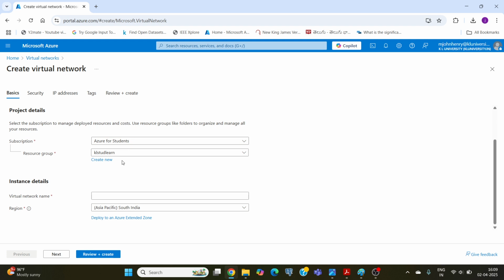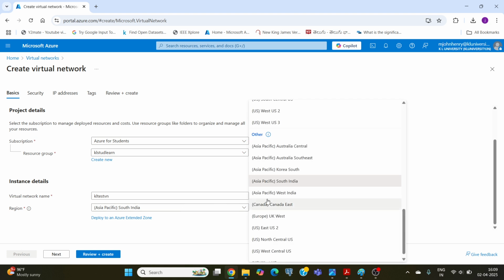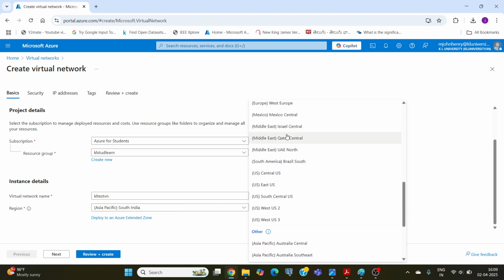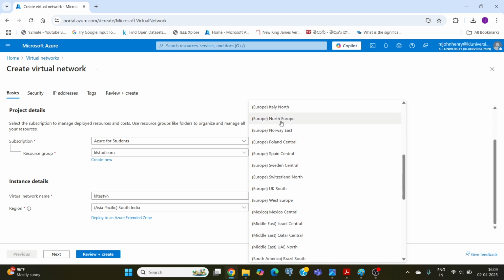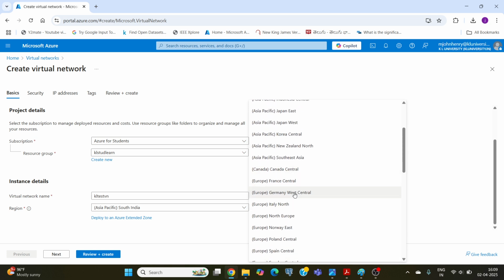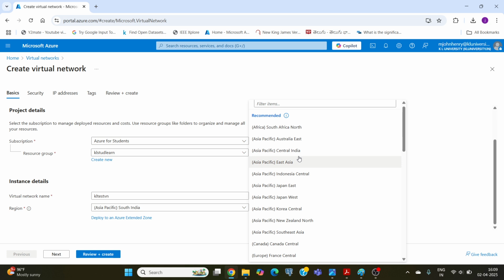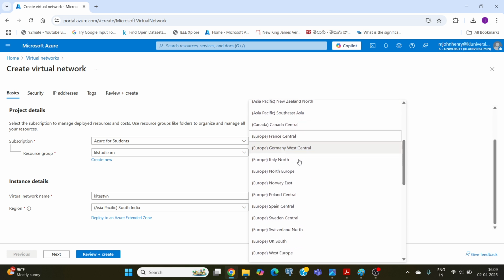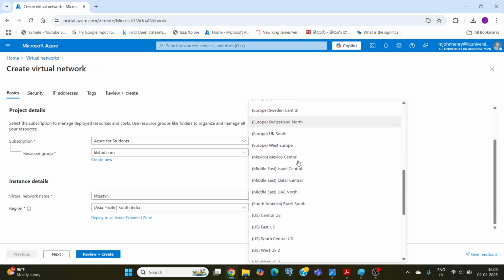Select the subscription and the resource group. Virtual network name: KL test VN. This is the name I want to give here. Select the region as Central India. Look for the Central India where it exists.